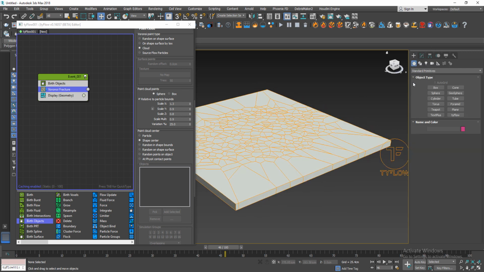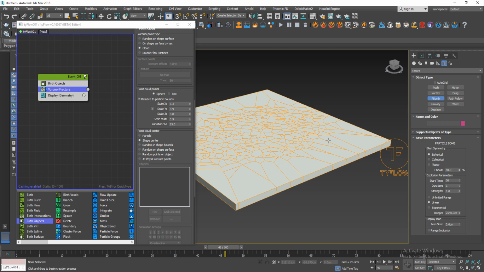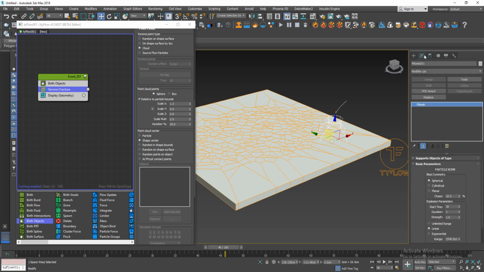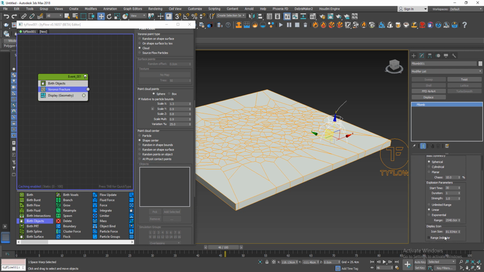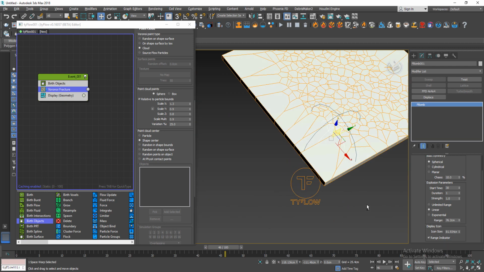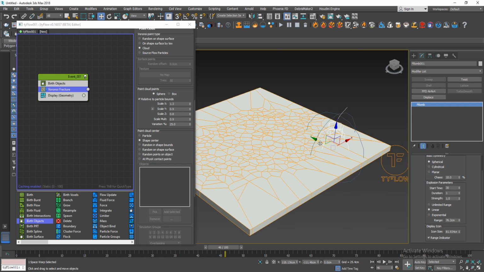So what I'm going to do is go into the space warps, and I'm going to go into forces, and there's P bomb. So I'm just going to draw one out here like this much. And the thing that is very important here is you need to turn on this range indicator and decrease the range, which determines the area of the bomb, the area that's going to explode. So if I put it here, it's only going to explode this much area. Otherwise, if you don't use this, it's going to explode the whole thing.